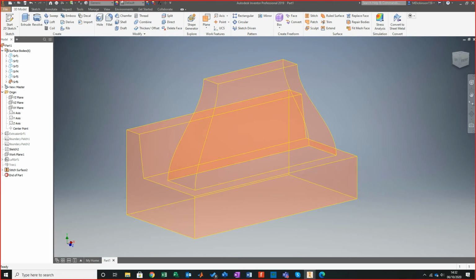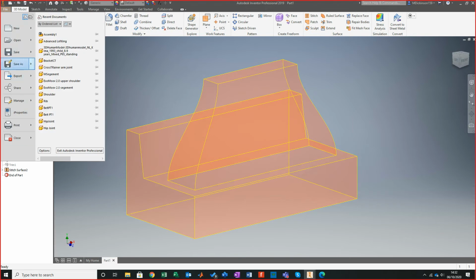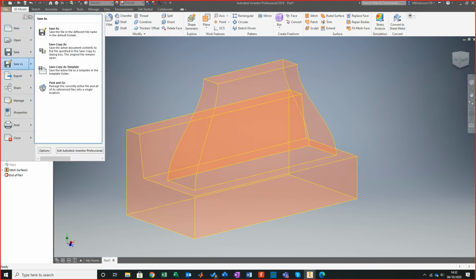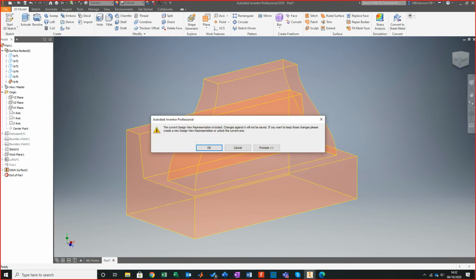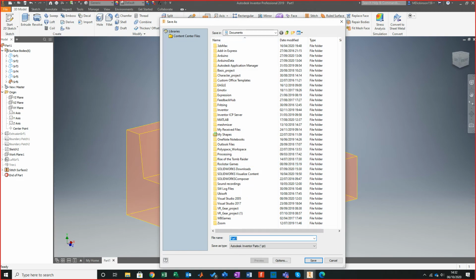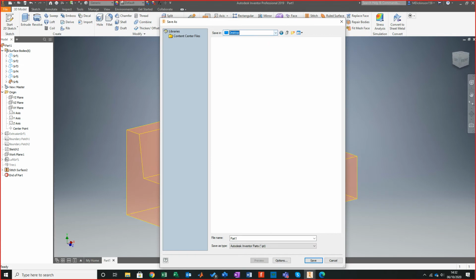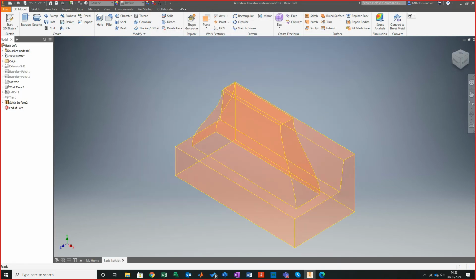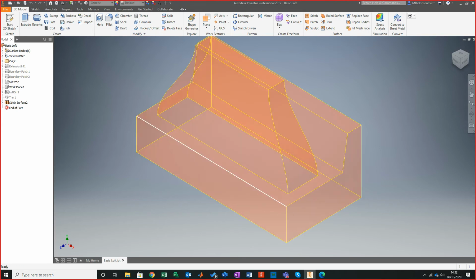So, any questions on that? Awesome. What I'm going to do is save that. That's just my basic one, so I'm going to save this as my basic loft. I'll stick that on there as basic loft, and I will upload that to Teams, and then you can dissect it, take a look at it, and compare.